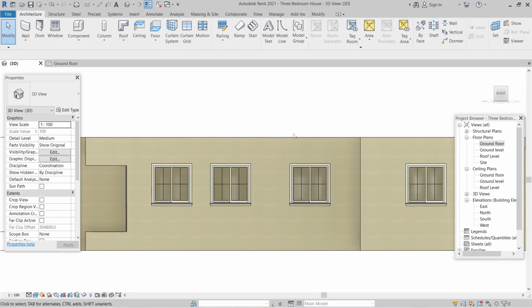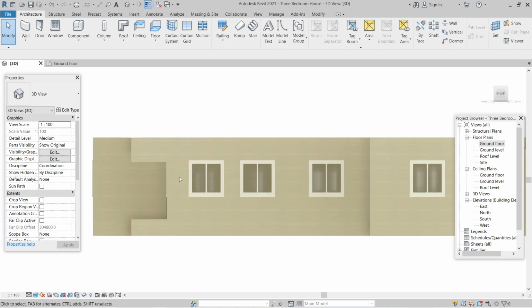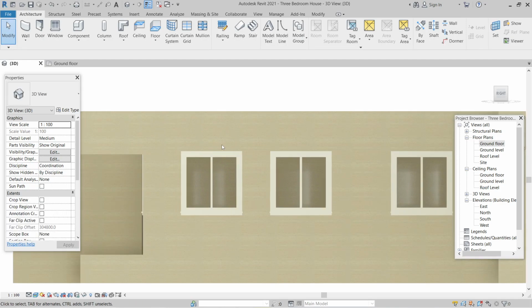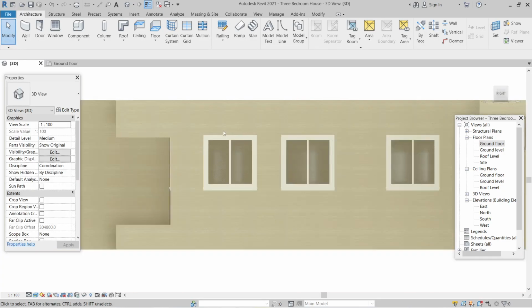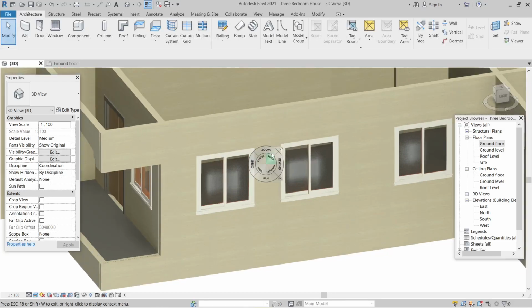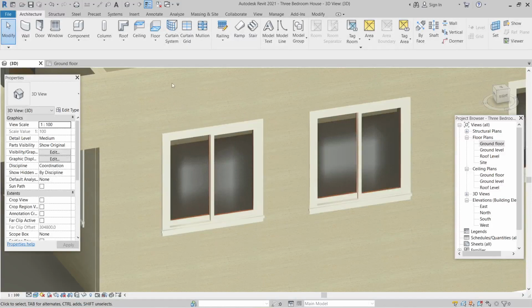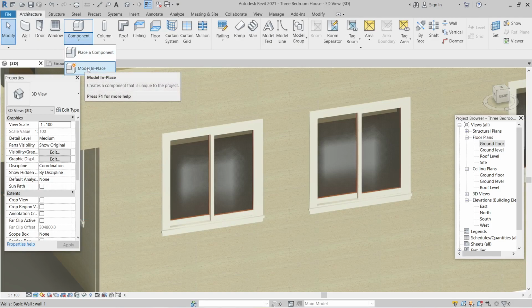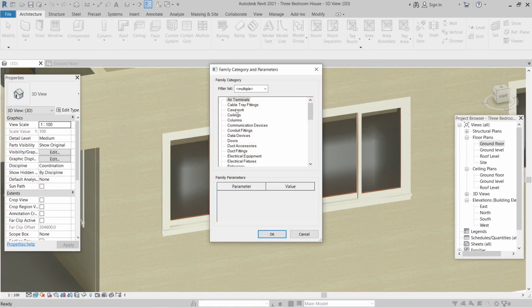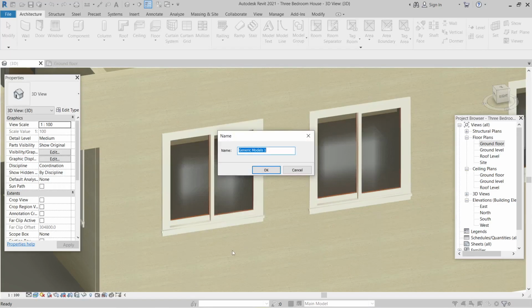So how do we create extrusions to our windows? Here I'll create one so that you do the rest by yourself. So I'm going to create an example. If you want to create an extrusion to your window, you go to Component under Architecture, click Model In-Place, you click that, then you come to Casework or Generic Model, click on it, then let's take it as Generic 1, click OK.